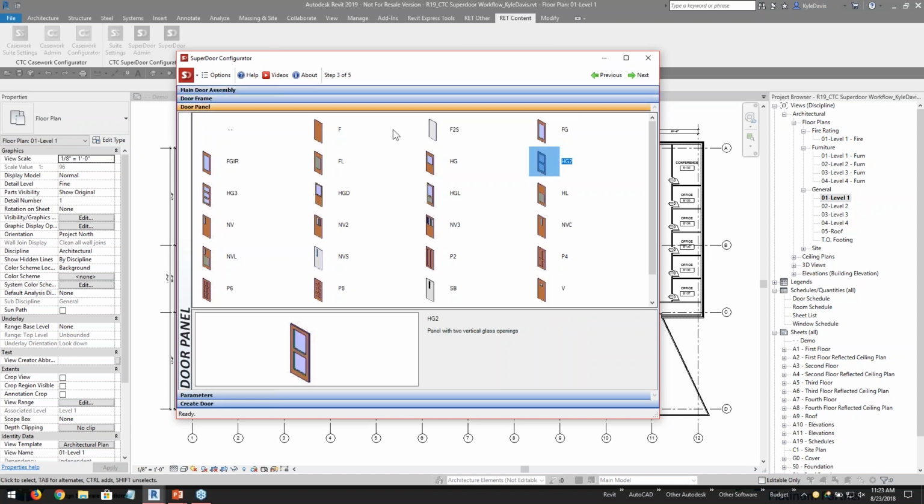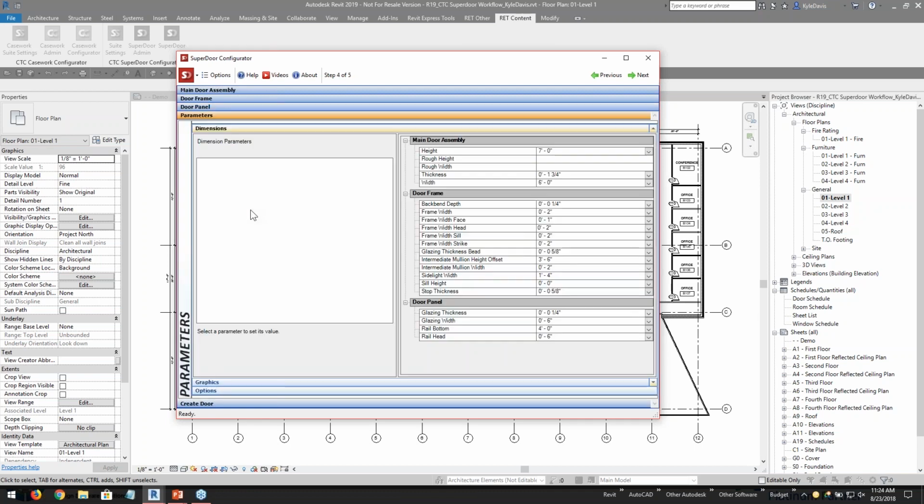Now you get to choose what type of panel you want in here. So we have the naming conventions based on what we typically see in the industry: a flush panel F, a full glass, narrow vision 3 with the 3 lights, narrow vision centered, and security bars, and 6 panels, and so on. So I'm going to pick a narrow vision.